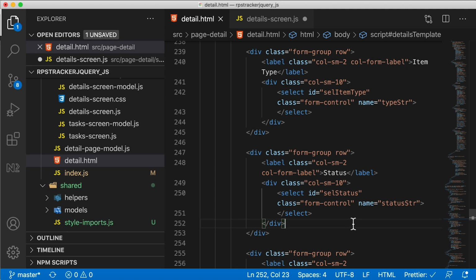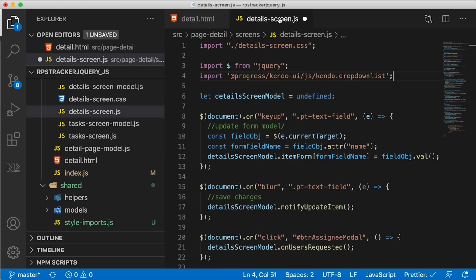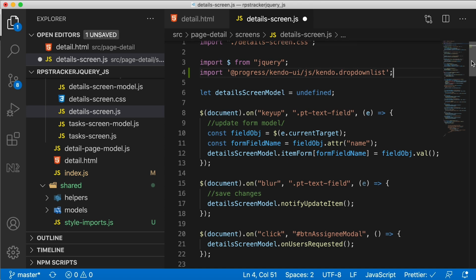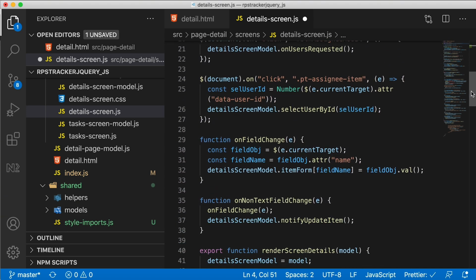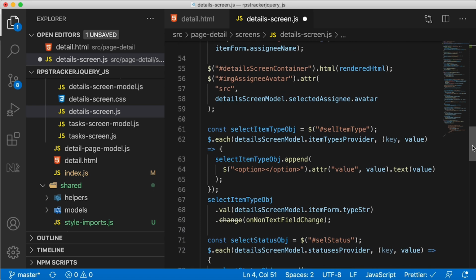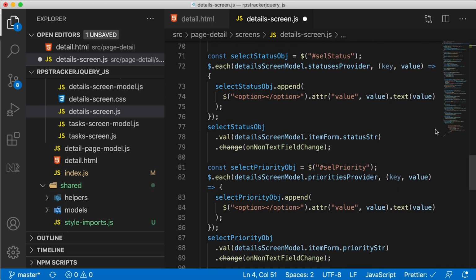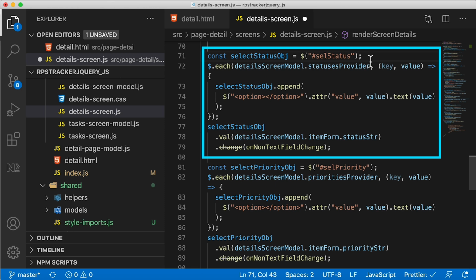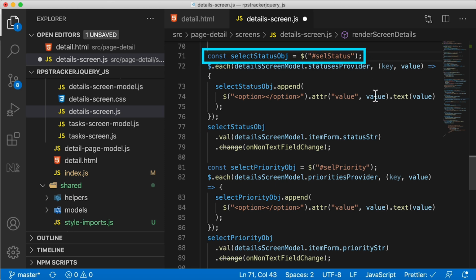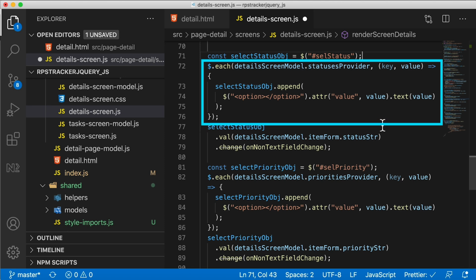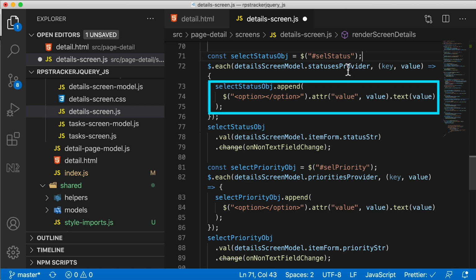This is already being populated by our details screen file. So we need to find where we're doing that. And we're populating it by using the cell status ID. So let's go here to details screen. And this is just standard jQuery code here. Let's find the cell status right here. So we're selecting the cell status select by its ID. And then we're iterating through the statuses provider, which is just a string array. I'll show you that in a second. And we're appending the options to the select element.